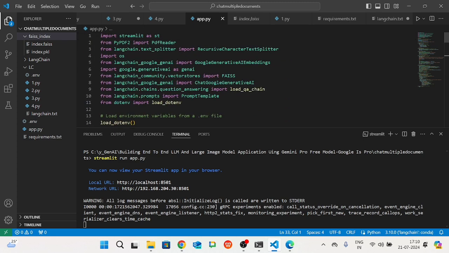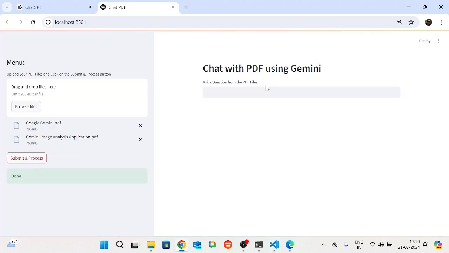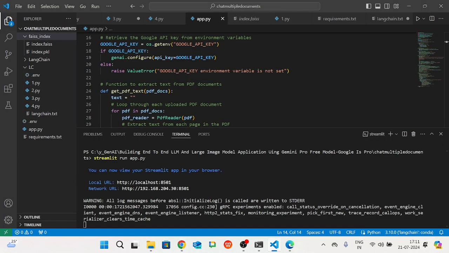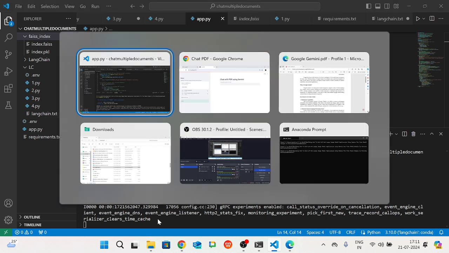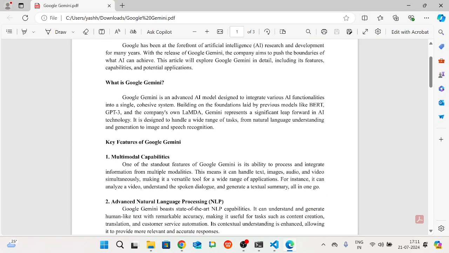By mistake, I had commented out one of the functionalities. That's why it was not pre-processing or working on that PDF. So you can see, done. Here you'll be getting some warning. No need to worry about the warning. Ignore it. Then let us ask some questions like key features of Google Gemini.